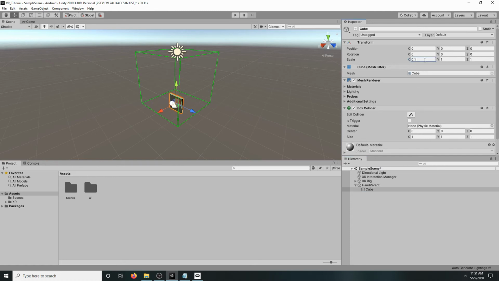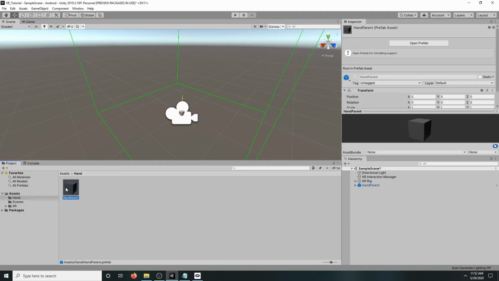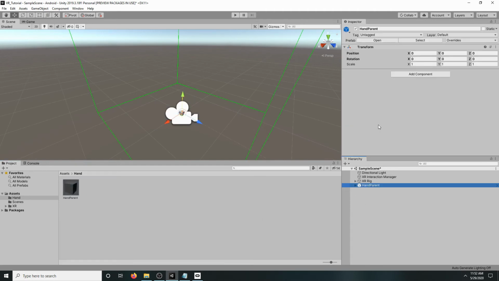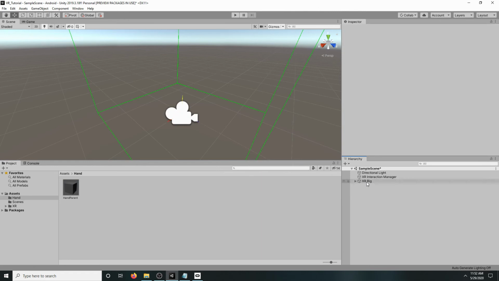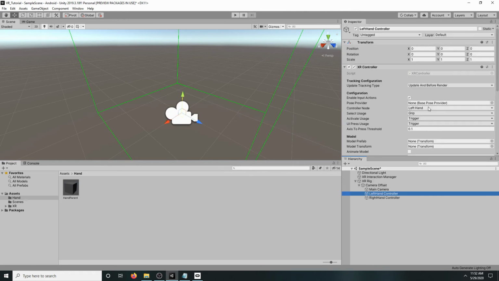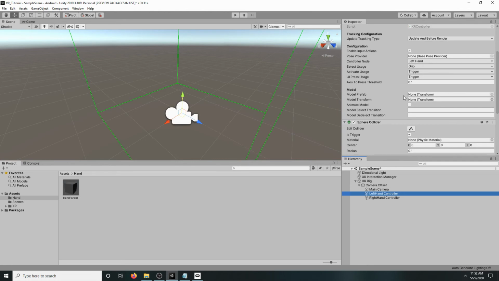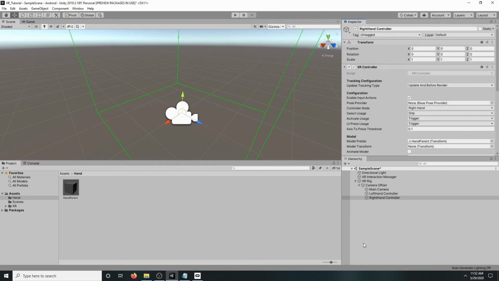We're also going to downscale the cubes so that they don't take up the whole frame in VR. Now just make it into a prefab and we're ready to use it for our hands. On our hand controllers, we're going to scroll down to the model prefab and drop our new hand prefab here. Do this on both the left and the right hand controller. This will allow the Unity XR system to take care of spawning and tracking our hand prefab for us.